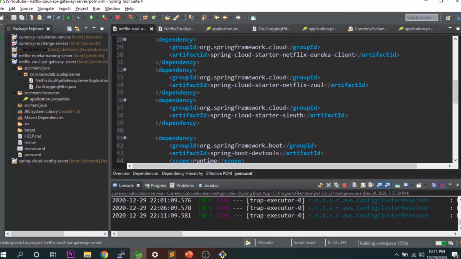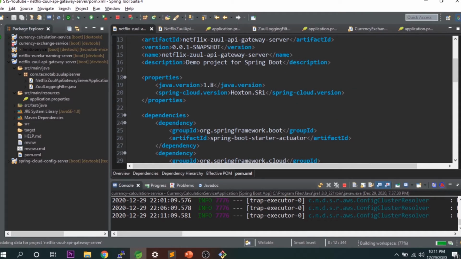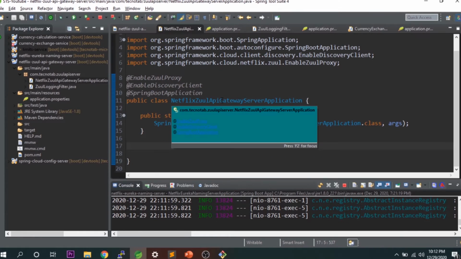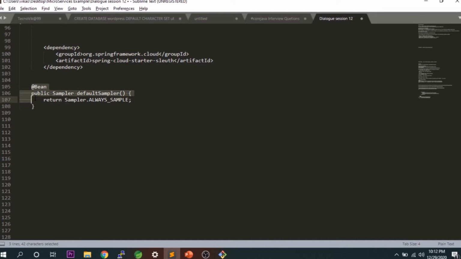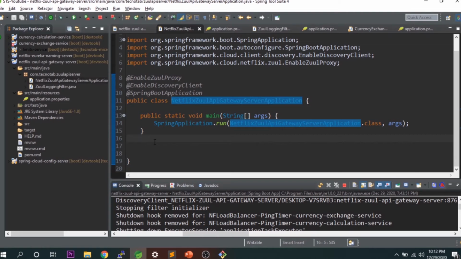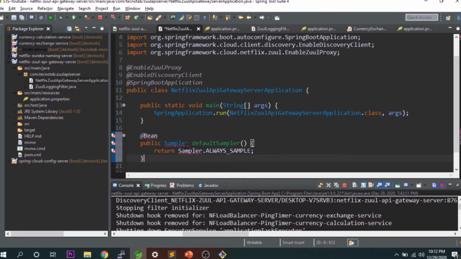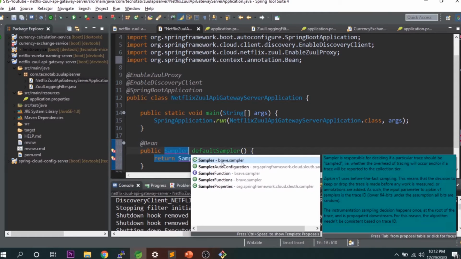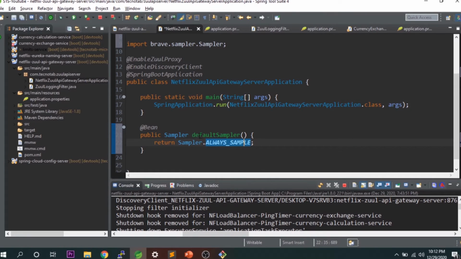Now the other thing that we have to do in order to implement Sleuth in our application is to create a bean in our main application. Let's go to the main application and add this piece of code where we will be using the sampler and we will create a new bean. Let me import the bean dependency, the sampler that is coming from Sleuth Brave sampler, okay, and return. This is the default sampler.